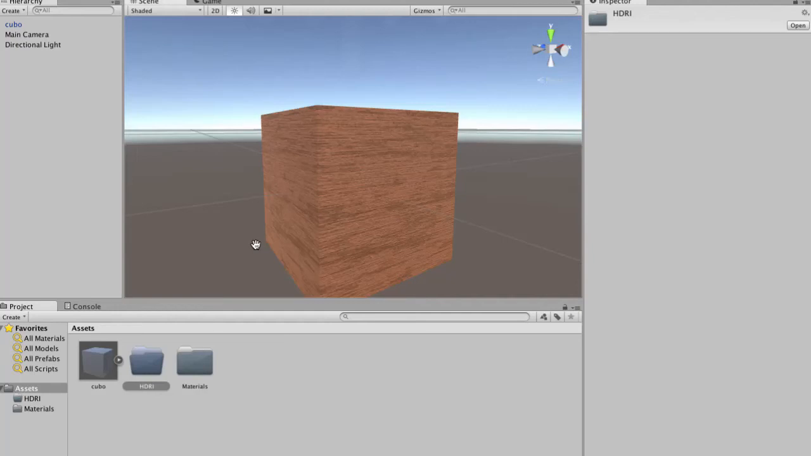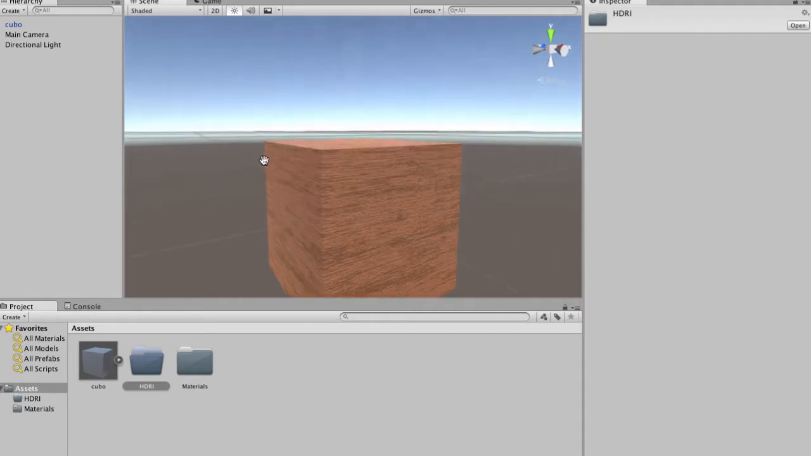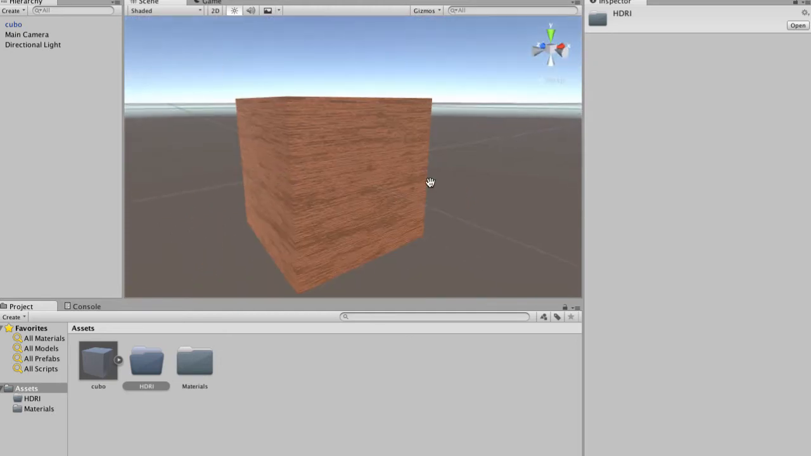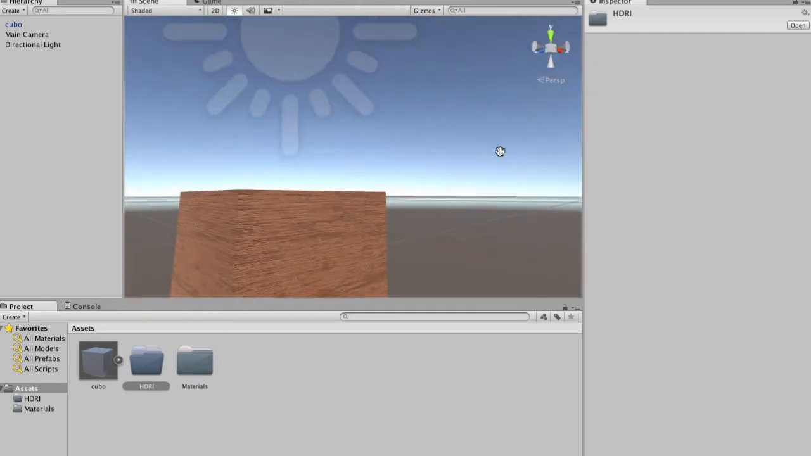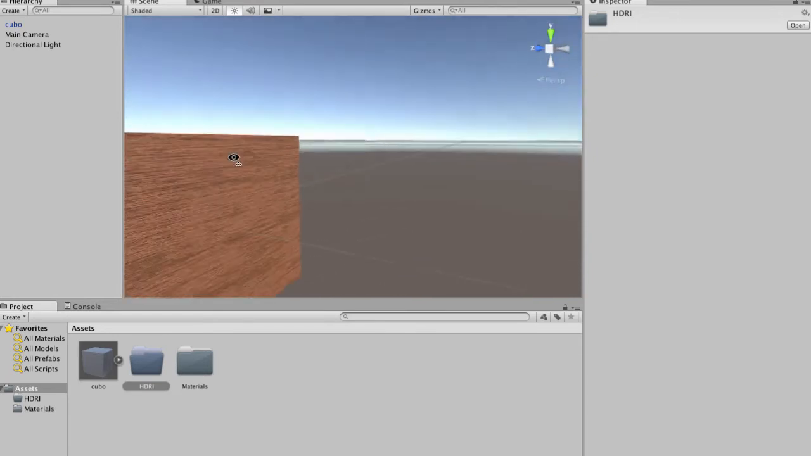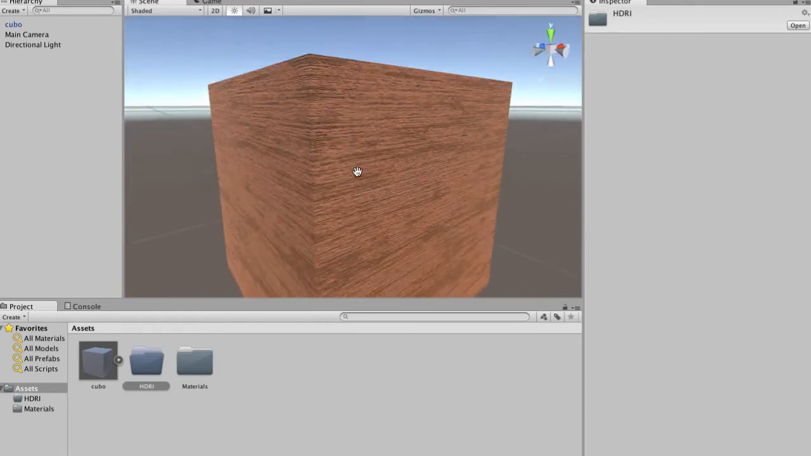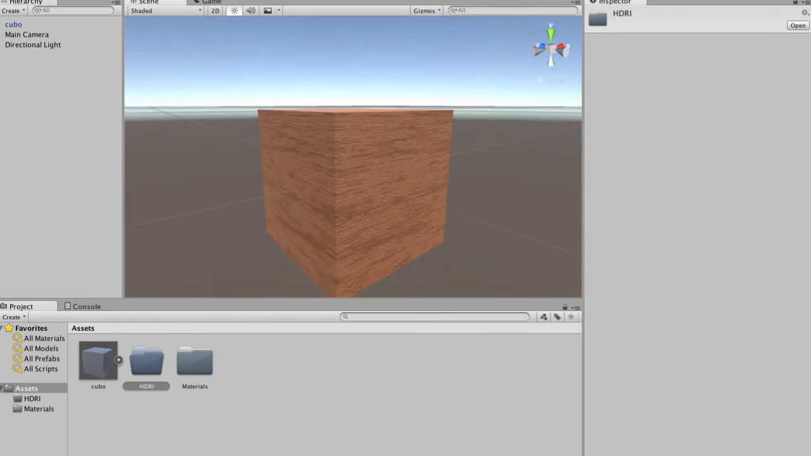This time we're gonna see how to change the default skybox. And so let's get started. Here I have a scene. I have a model, a cube, and we have the default skybox for Unity 5. So if you want to use another skybox, we're gonna just have to change this.